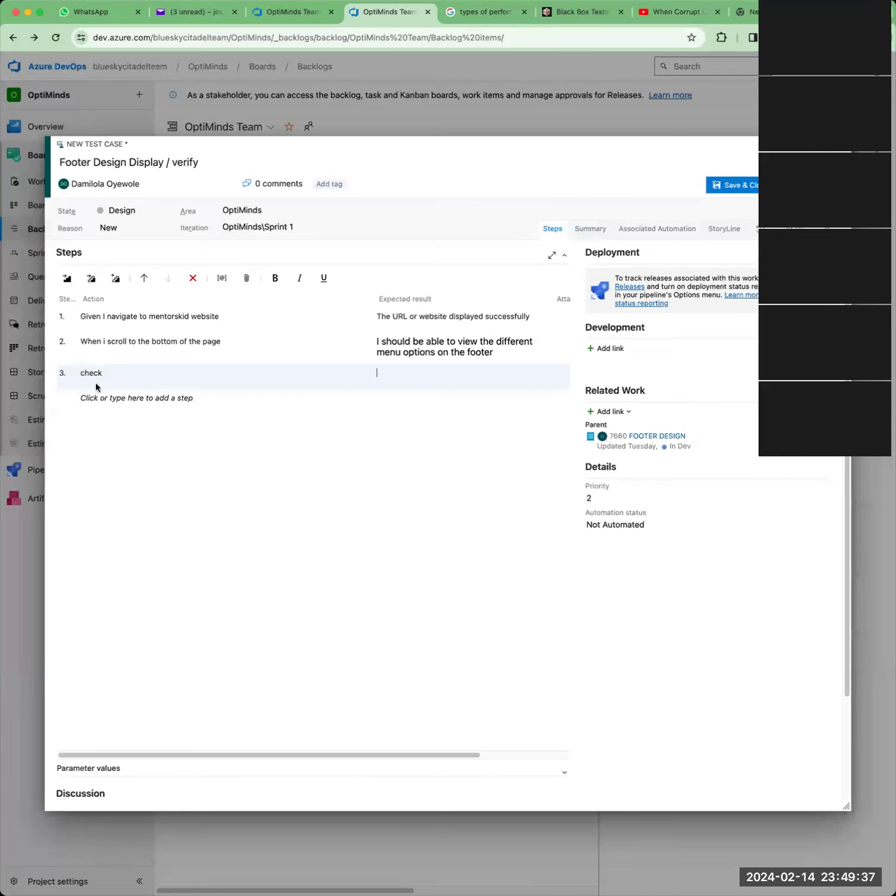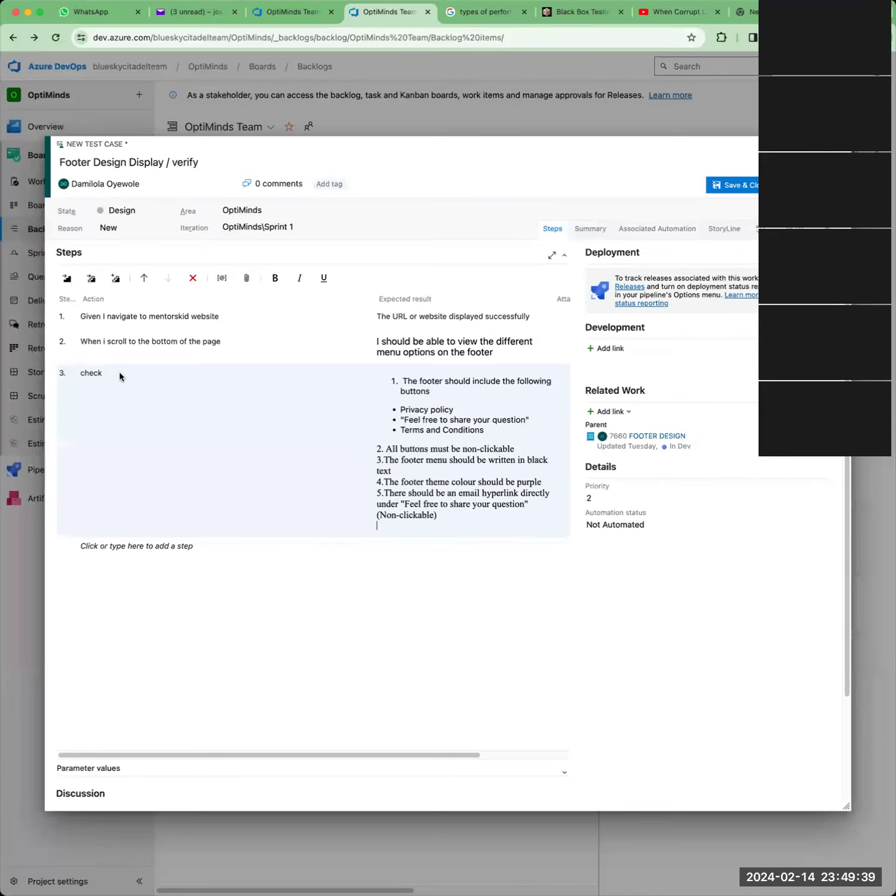Okay, so in the action now, and then I check the footer. Then not check, then I check the footer.